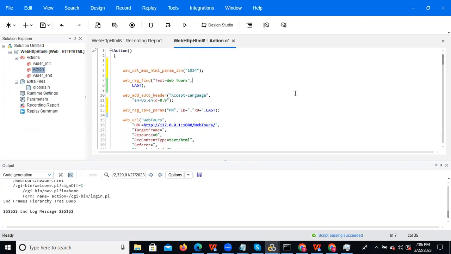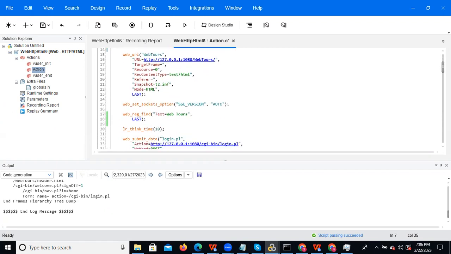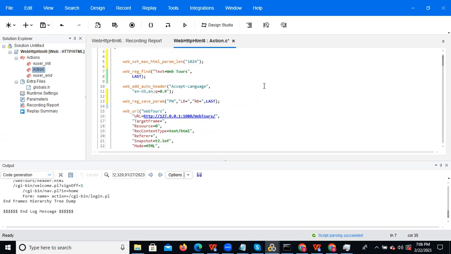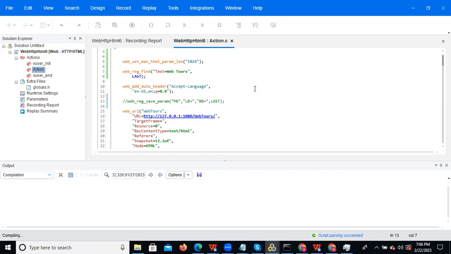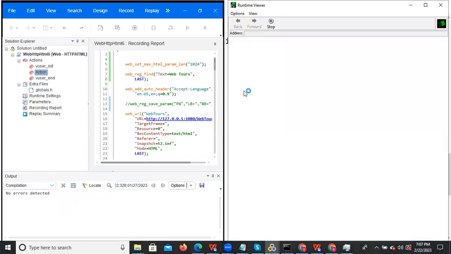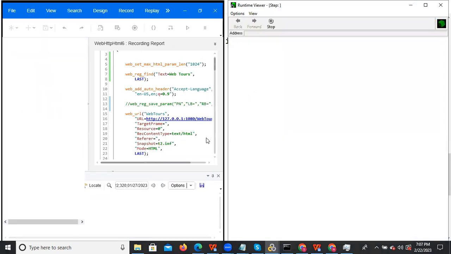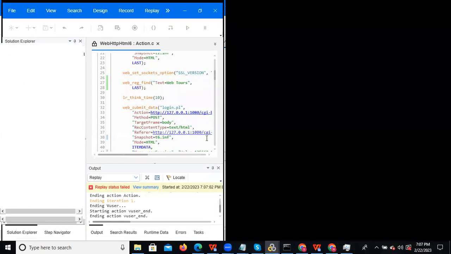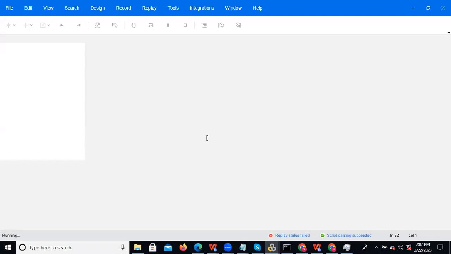So you can observe that I already recorded this script with the recording options. I already enabled the web_reg_find function, so automatically the text was also captured. So now you can run this. Just save this and run it, and you can check whether our script passes or fails.